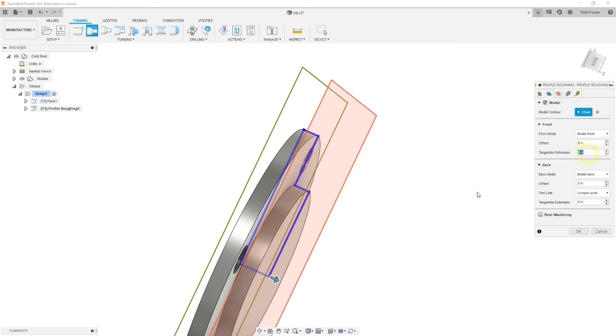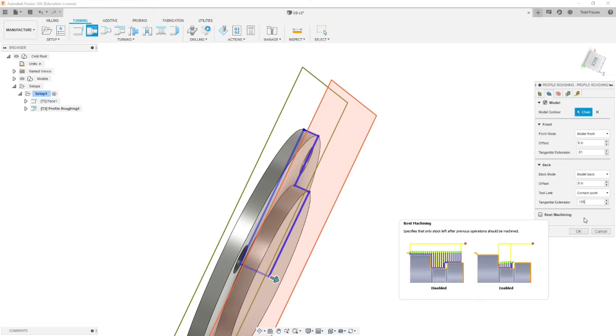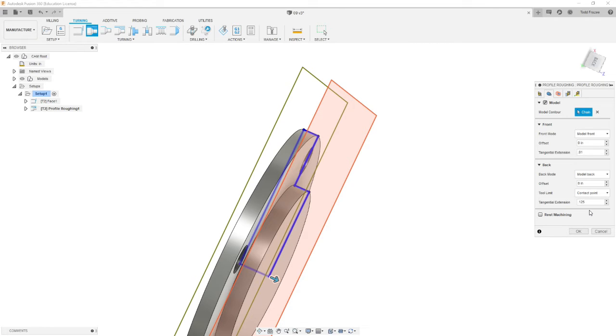Okay, so we want to add tangential extensions. So for the front of the part, we want to put 0.01. That's just to ensure that we're coming in outside of the work. And now we're going to go down to tangential extension on the back. We're going to part this off with a tool that is 3 millimeters wide. That is 118 thousandths. We need to go past a little bit more than that so that that tool does not have to rough down to diameter. It'll do less cutting. It's more efficient. So we're going to do a tangential extension of 125 thousandths, which is an 1/8 inch.